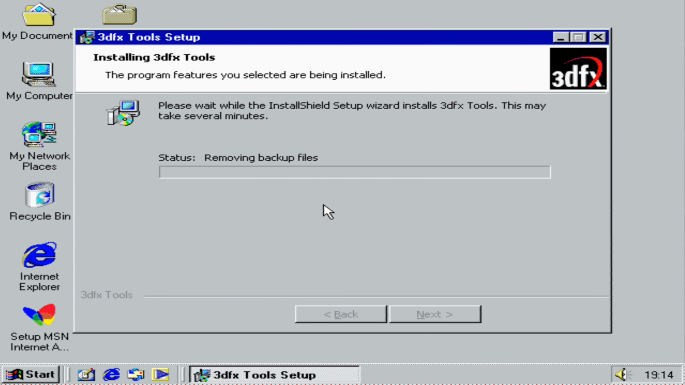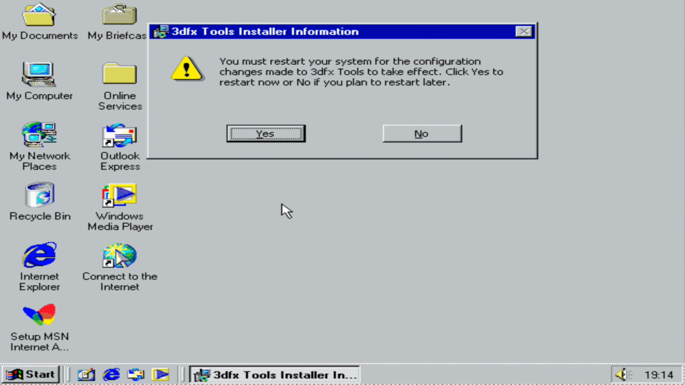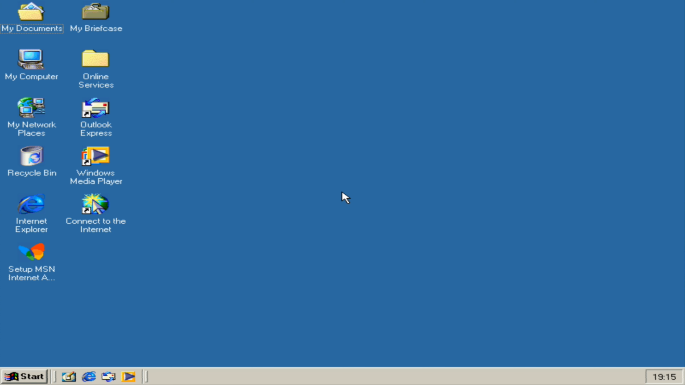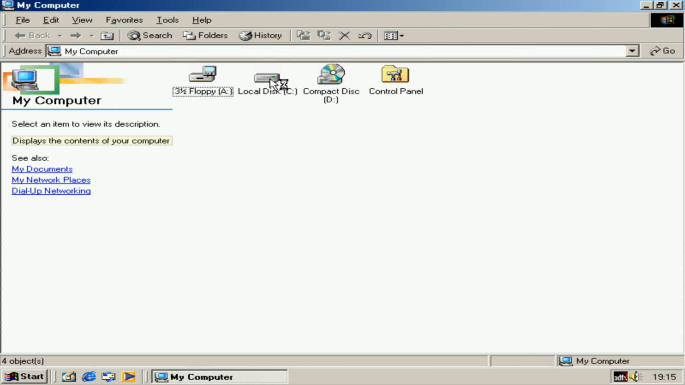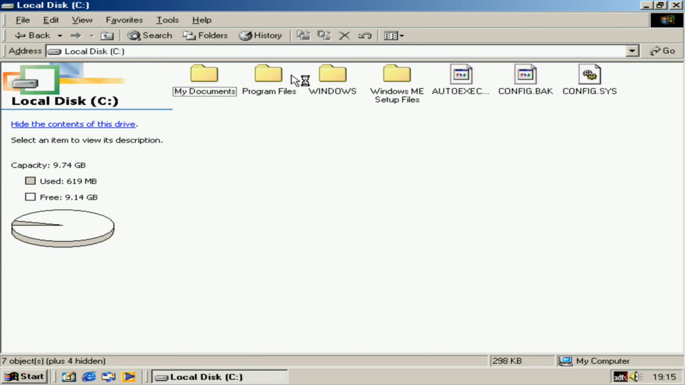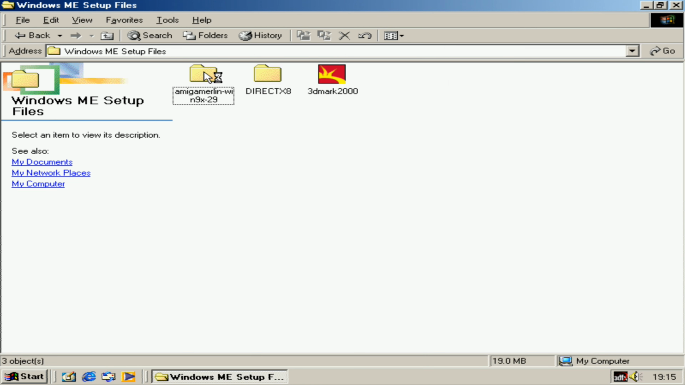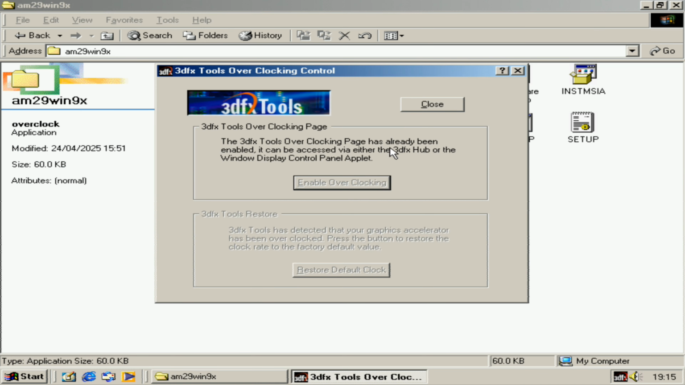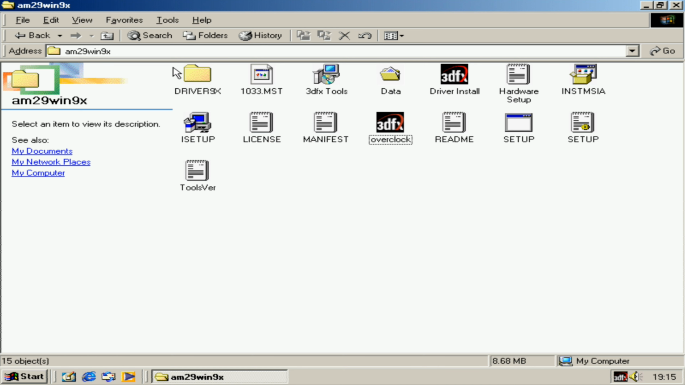Then it's registering modules and removing backup files. Click Finish, and then we'll reboot the computer. And now we're back on Windows Millennium Edition, now with the 3DFX Voodoo 3000 installed. Next, you want to go to Local Disk, then Windows ME Setup Files, and then we're going to go to Overclock. We're going to enable overclocking, and it's already been enabled.